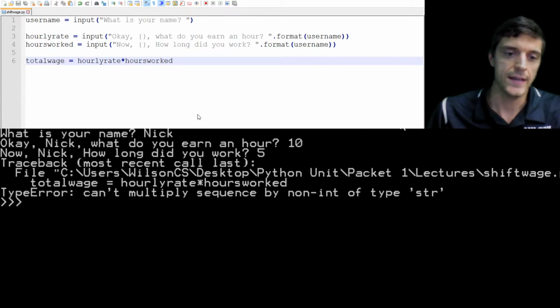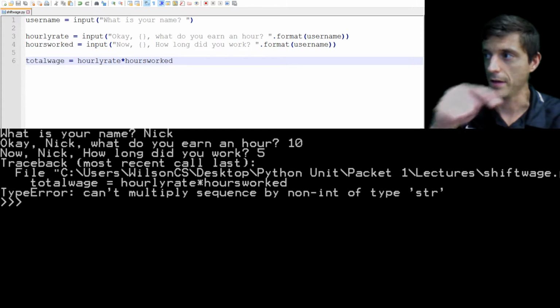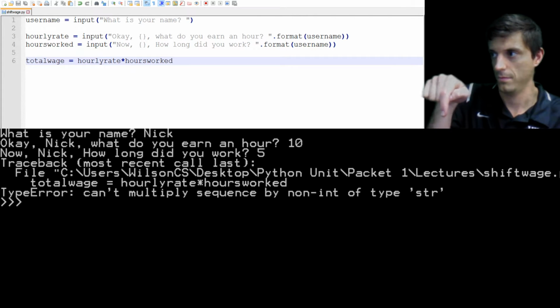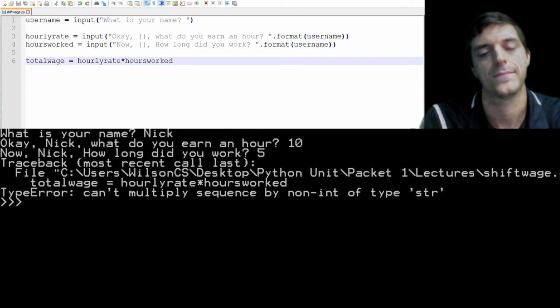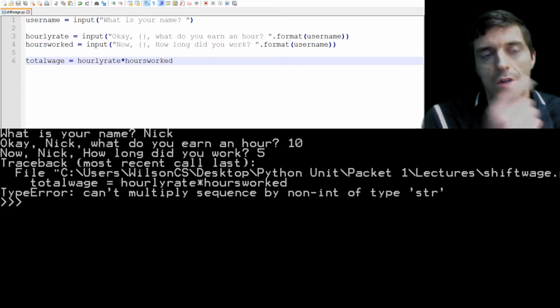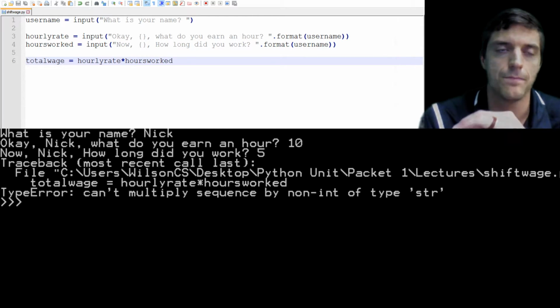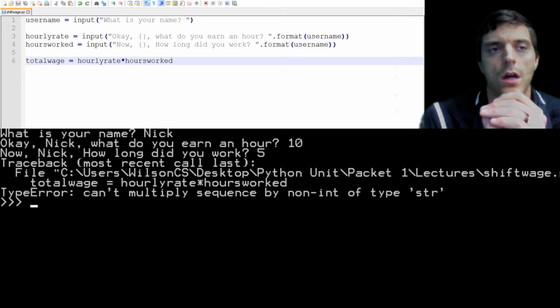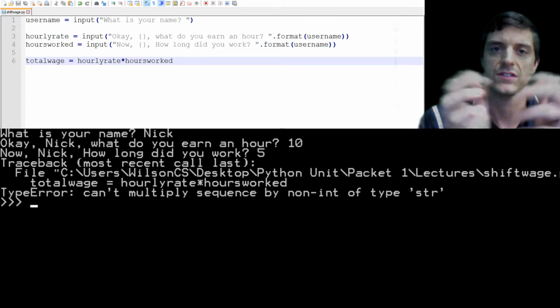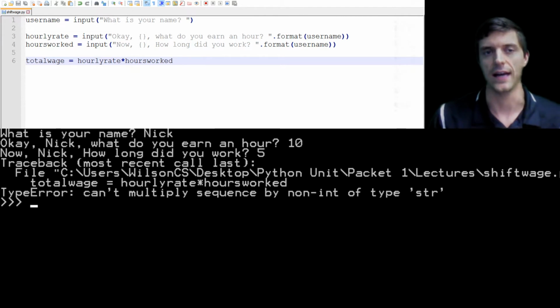What's going on here is you'll see they have this error thing down there that says str. It stands for string. So when you get an input from the user, Python assumes everything's a string. And a string is just basically like letters or words. It's an input, but you can't do math to it.